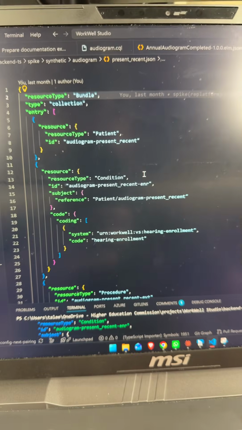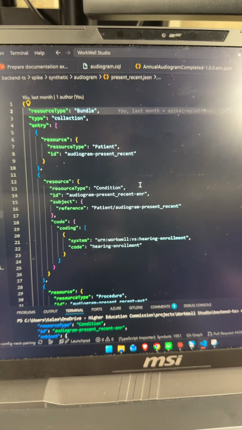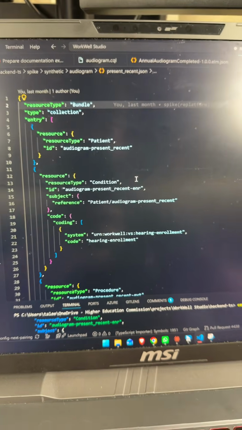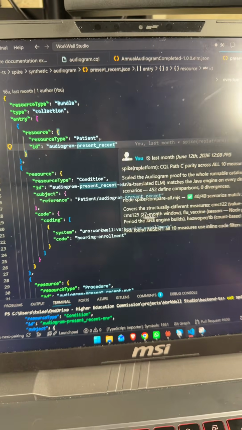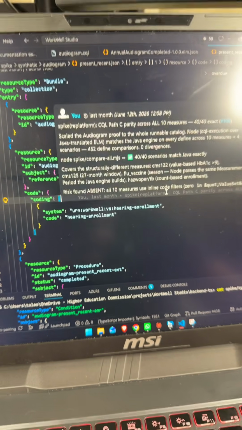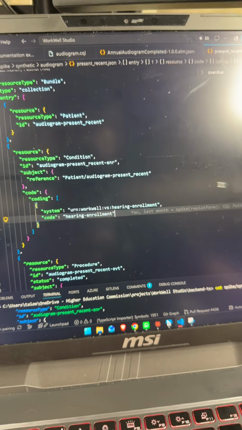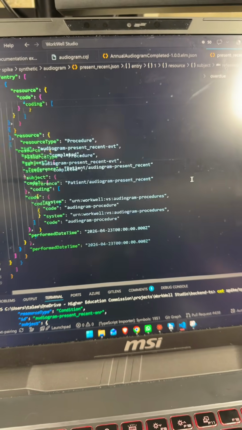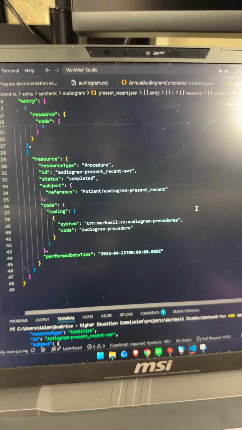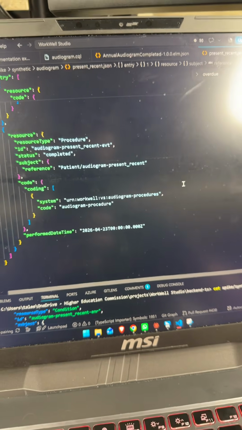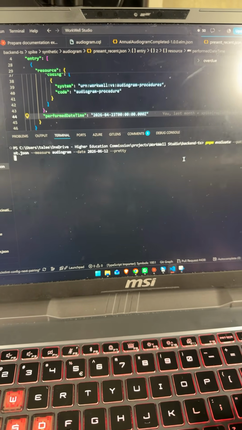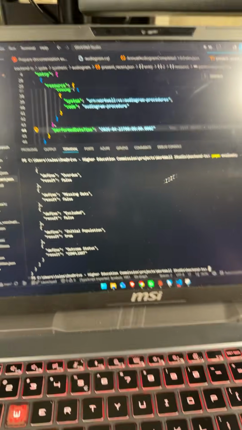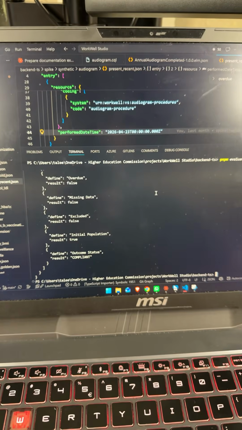And here's a FHIR representation of the patient data. You have three resources here: a patient, a condition saying that he's enrolled in the hearing conservation program, and the procedure, which is the audiogram itself with the date that it was done on. If I were to evaluate the patient, this is the output that I get.